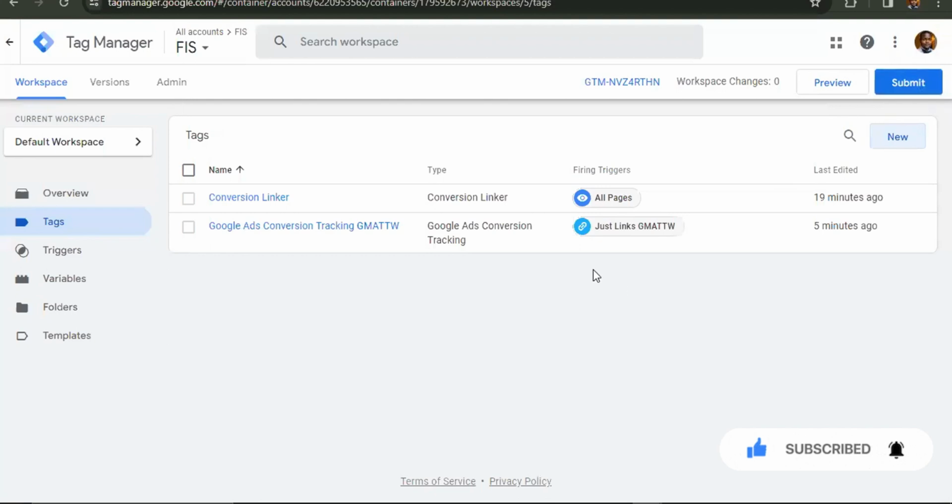So that is how you set up your Google Ads conversion tracker.